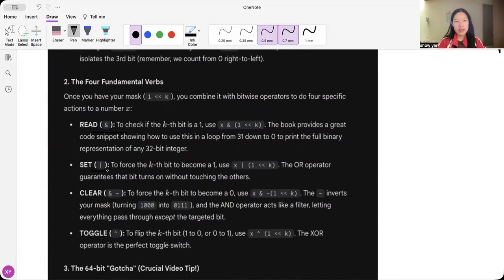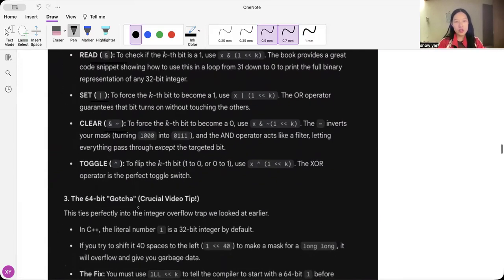If we're going to try to set something, we usually use the OR operator. To clear something, we usually use a combination of AND and NOT to cancel things out. And then to toggle things, we usually use the XOR.